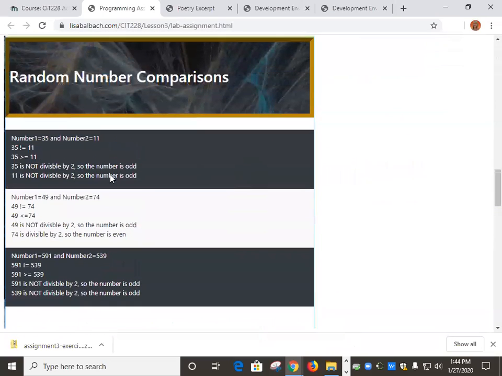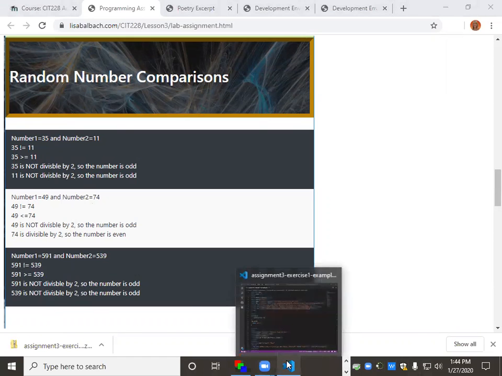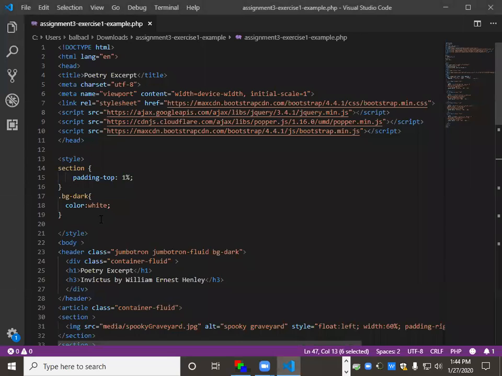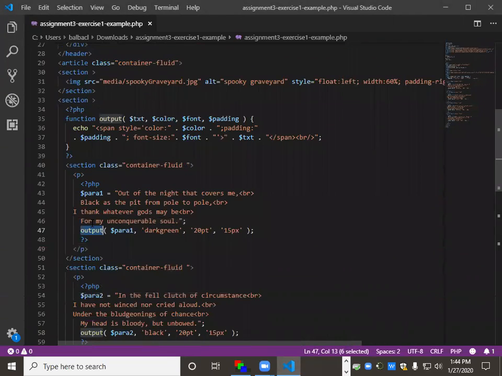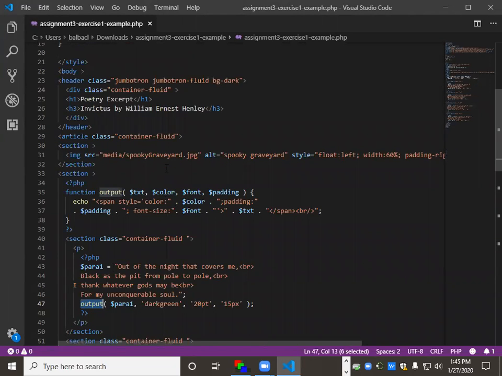Okay, so you're going to pull in the random numbers, do the tests, pull in the random numbers, do the tests, pull in the random numbers, do the tests. So how you set this up is going to be somewhat similar to how you did this one. Okay? It's just the code in the PHP section is going to be a little different. You're going to have 3 different PHP sections. Does that make sense?